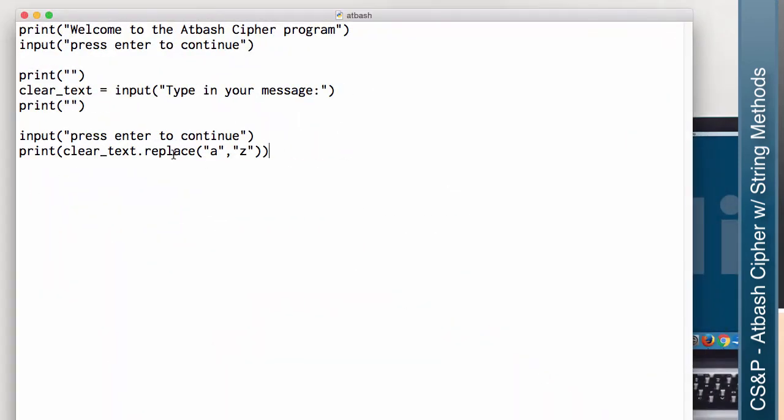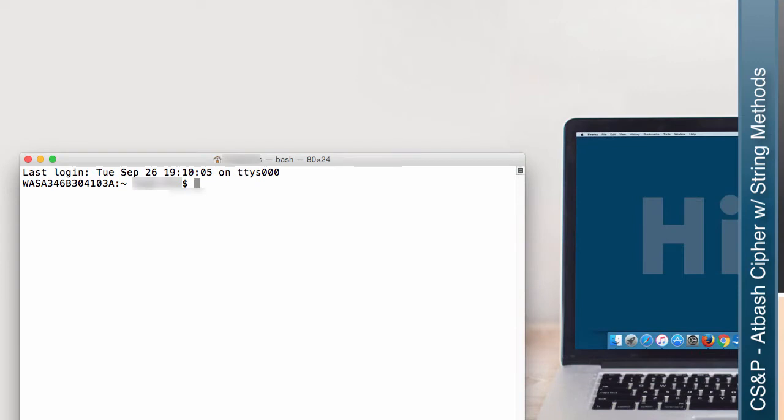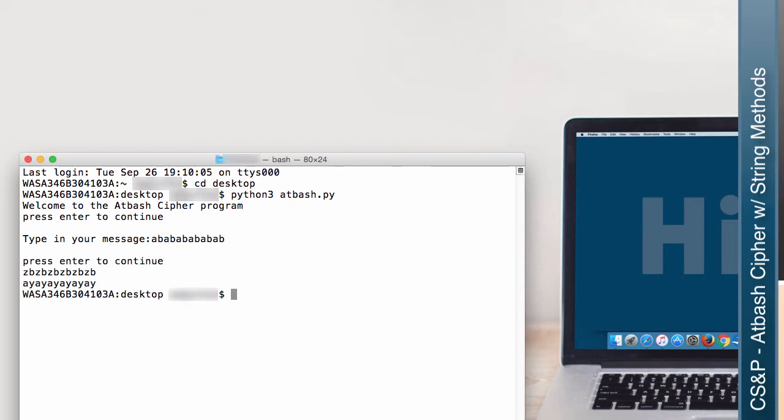So we can go back in here and we can just do that over and over again, sort of. If I do this again, and I now replace B with Y, and I save it, and I run it again, let's look at what happens. cd desktop, python3 atbash.py, press enter to continue. So it should replace A's and B's, right? So let's alternate those, and we can press enter to continue.